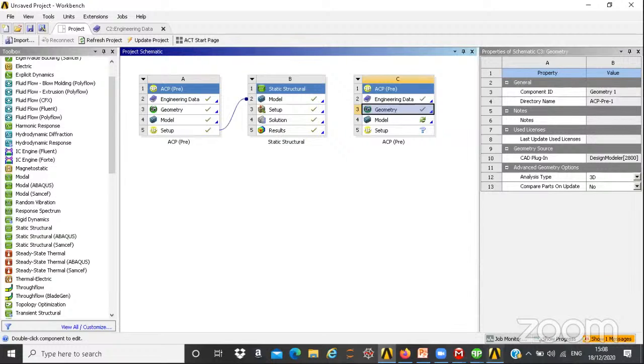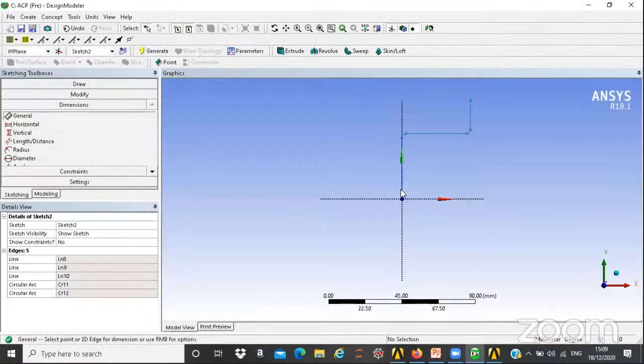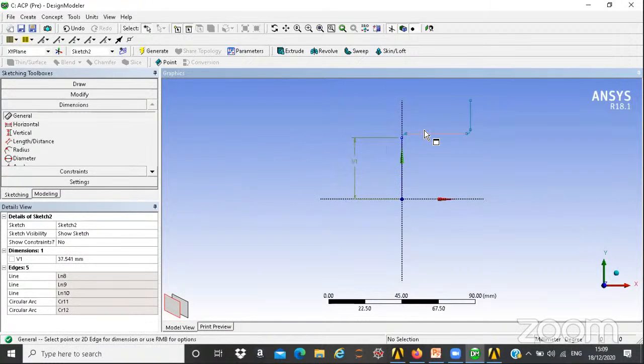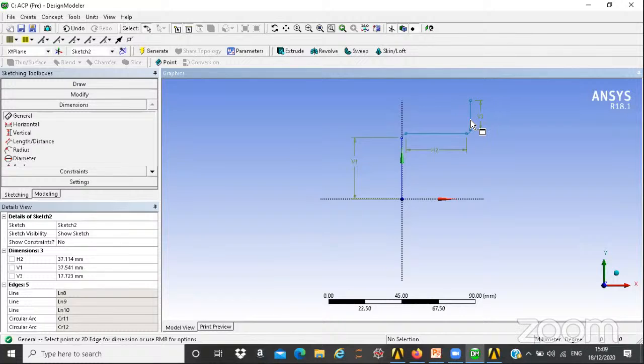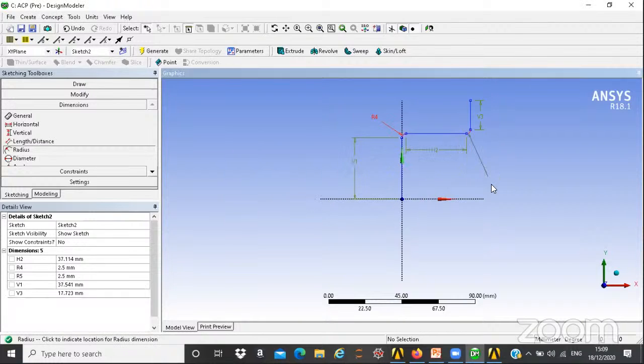So double click on geometry. I'll close this. Now go to dimension. I will click general here. Click on this line and this line and this line, and go to radius, select this and select this. Okay, already. Whenever you get a red symbol, it's over constraint. It's purely different from any CAD software. See here, your blue color represents a constraint. So now give dimension here.